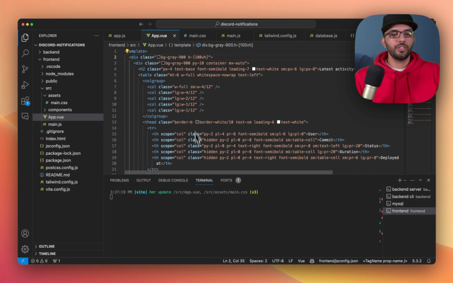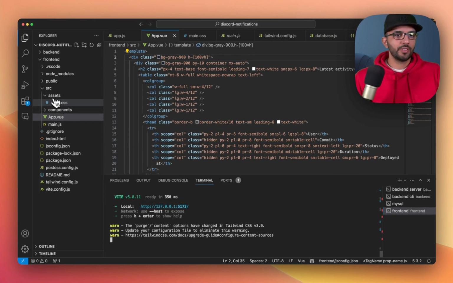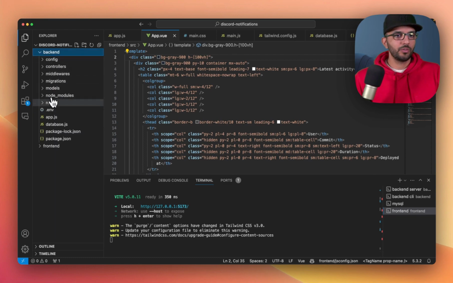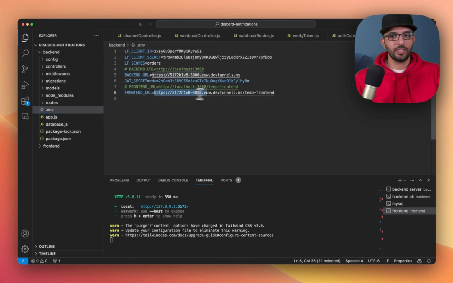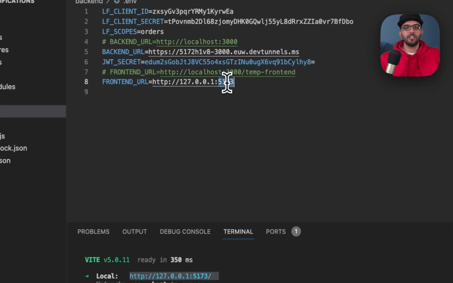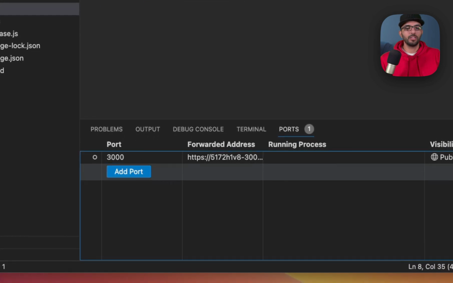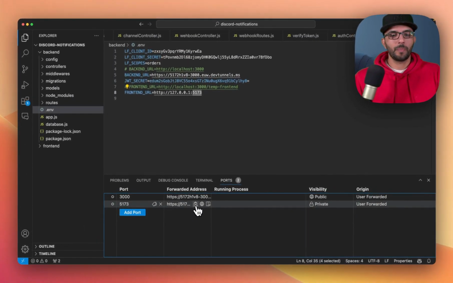First thing we're going to do here is change the front-end URL in our backend. So we'll go here and change the front-end URL to this. Okay, and to avoid any issues, let me just go ahead and forward this port and make it also a publicly available link. Yeah, so let's do it like this. Let's just change this to this.